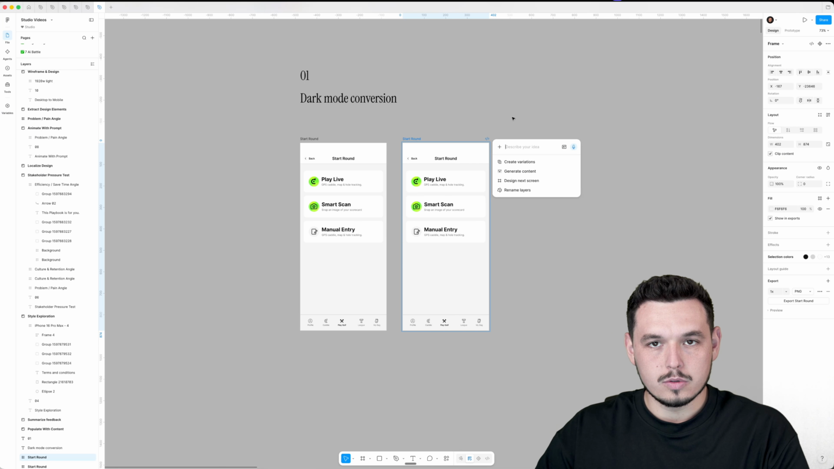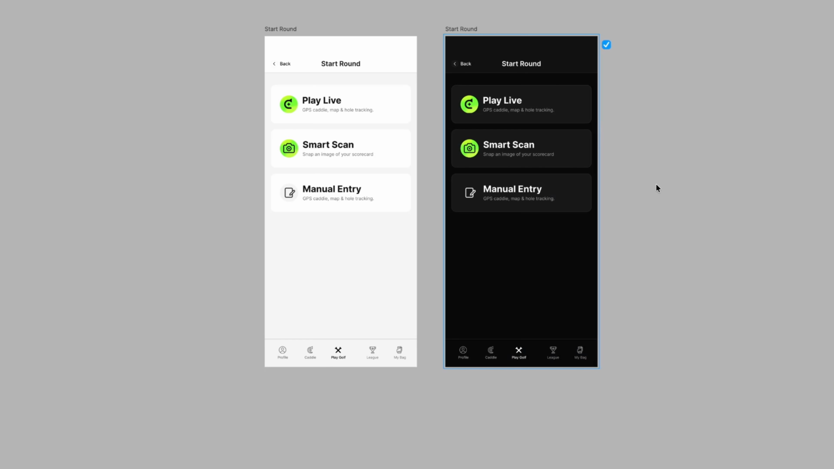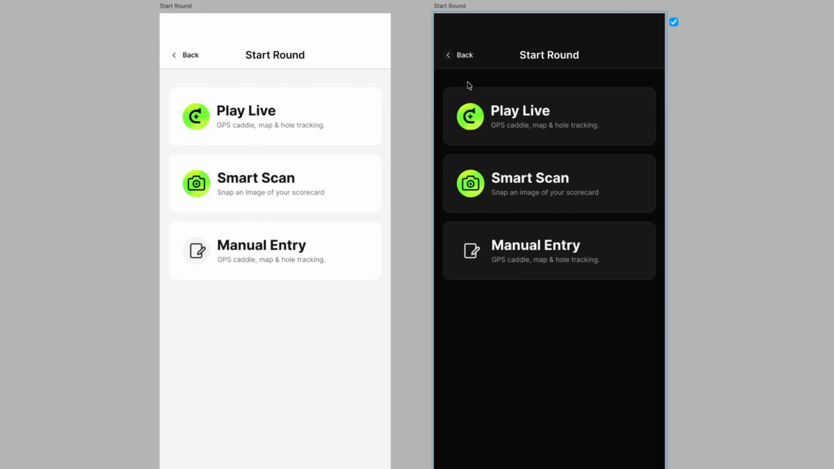And so for this first example, I'm going to show you dark mode conversion. So I'm going to open this up and we're just going to type, convert this design to dark mode for me, please. And then we just press OK. And now we let the agent do the work. And you can see that really quickly, it just converted this to dark mode.